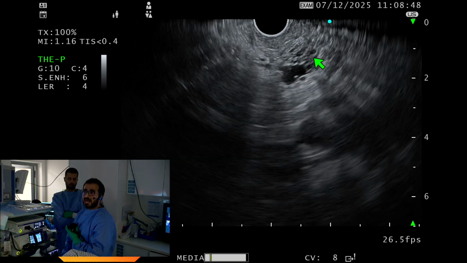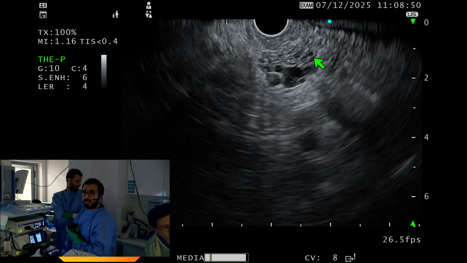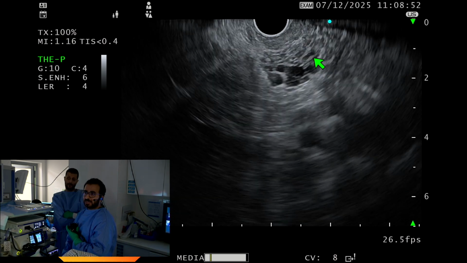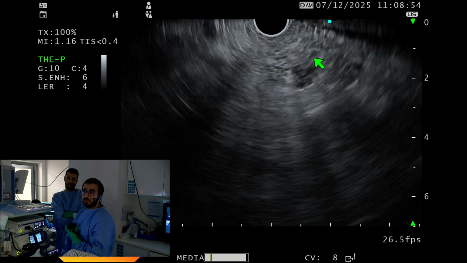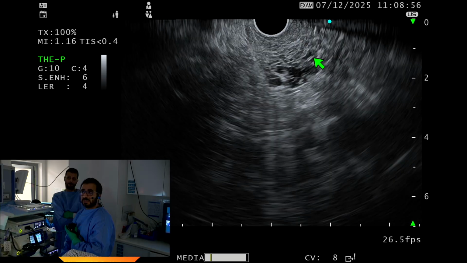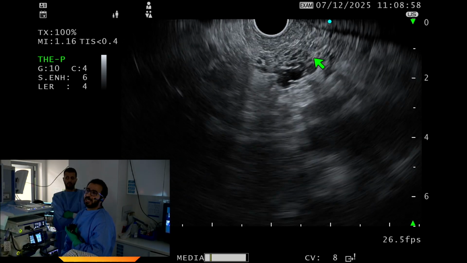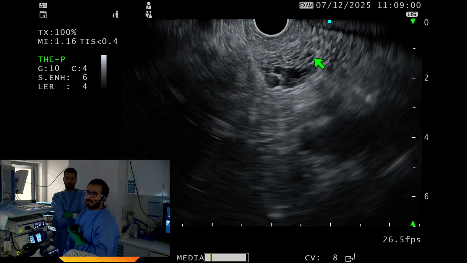So, and there are other cysts at the body and tail, which is going with IPMN, not really serous, but the one in the head could be serous with IPMN in the body. But I think it's important to differentiate. What do you guys think?